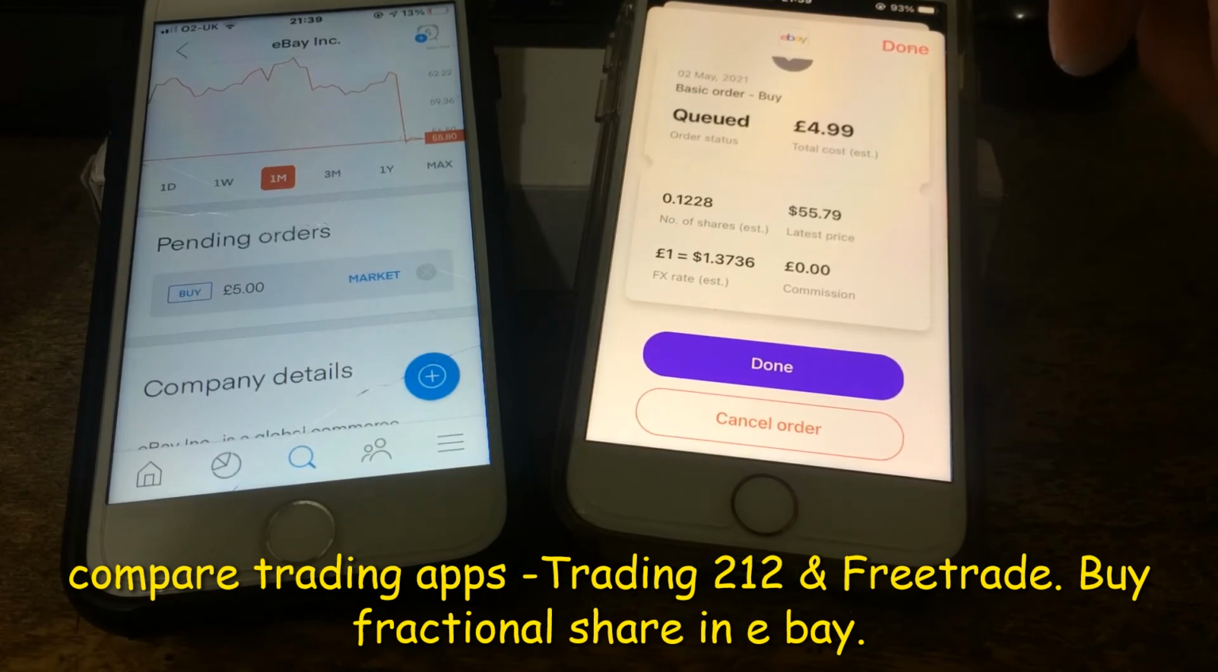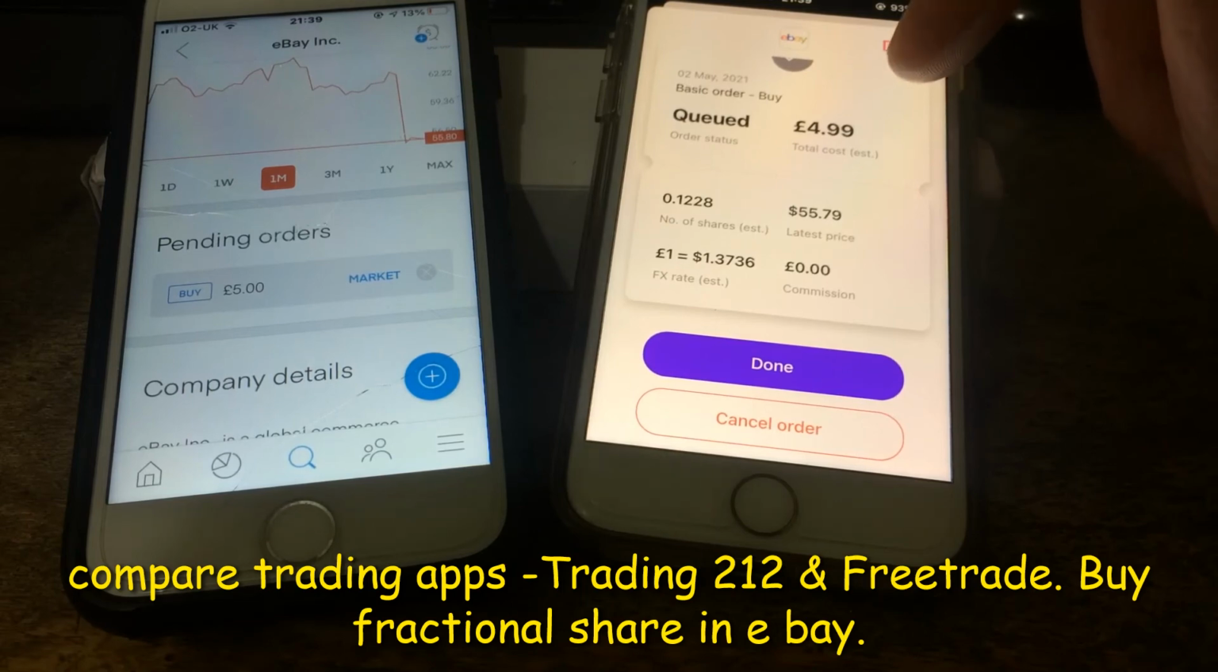And this is the one I've chosen, eBay, for many reasons. I've done a lot of research, but we all know eBay, and for £5 you can't go far wrong.